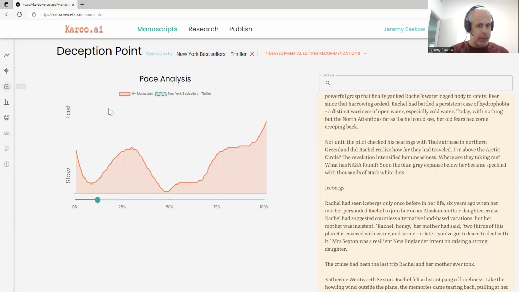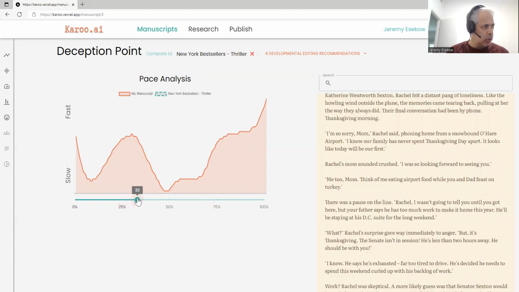Okay, what about my pace? So we can see here that my pace is dipping a little bit between chapters 11 and 17. Oh, let's make sure of that.